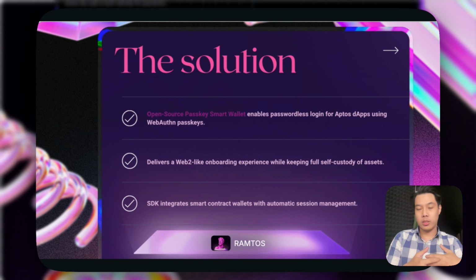So with Ramtos, our solution is an open source passkey smart wallet, enabling passwordless login for those currently building on Aptos using WebAuthn passkeys. The goal here is to deliver a Web2-like login experience and make the onboarding process as seamless as possible while keeping full self-custody of the asset. The SDK integrates a smart contract wallet with automatic session management, allowing developers and partners to integrate seamlessly within their dApp.